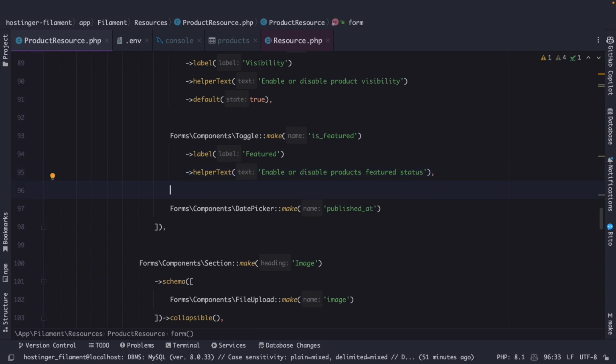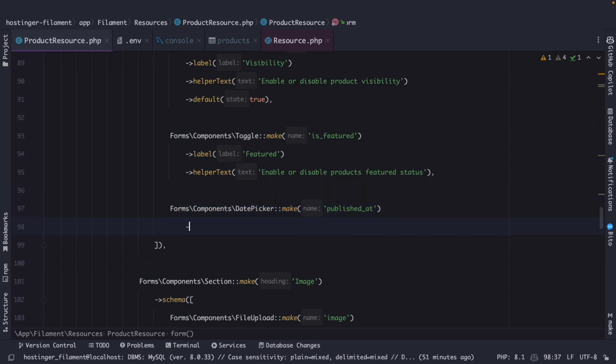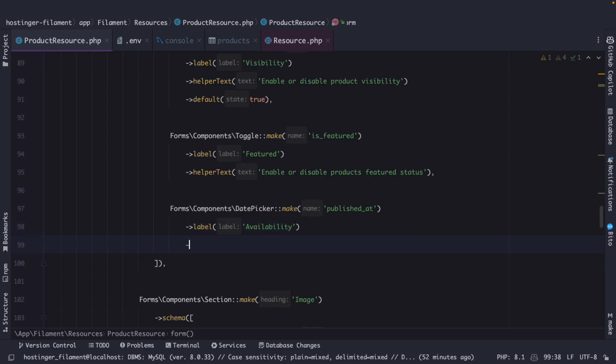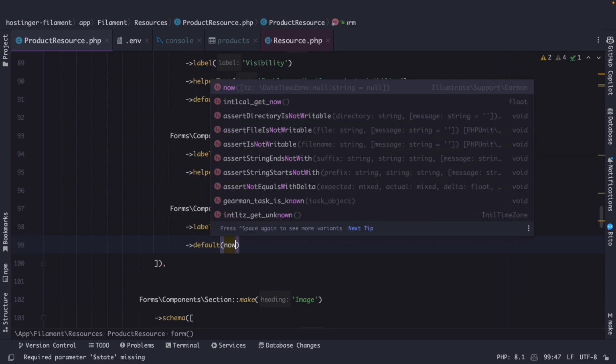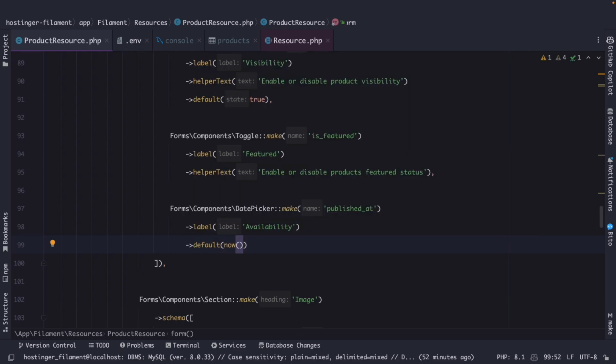All right, we're getting quite far. The final field that I'm going to cover is the published_at. I'm going to chain the label method to it again because I want a different label. It needs to say availability. I'm going to chain a default method to it where I'm going to use the now method inside of it. And the now method is a PHP function that returns the current date and time in the default time zone set on the server where PHP code is running.